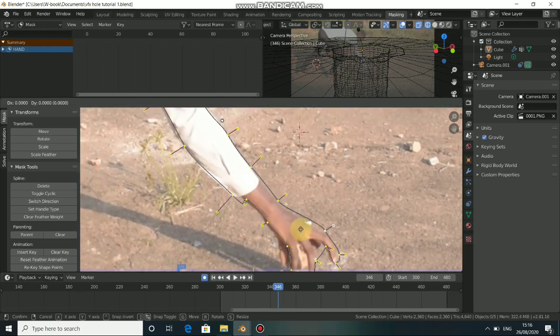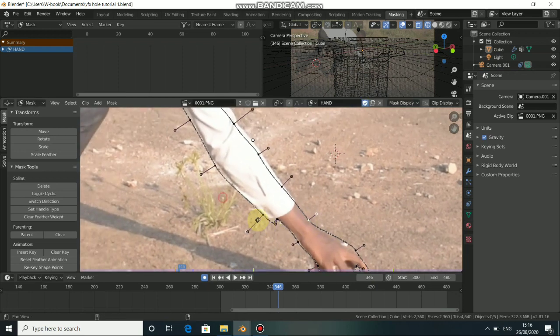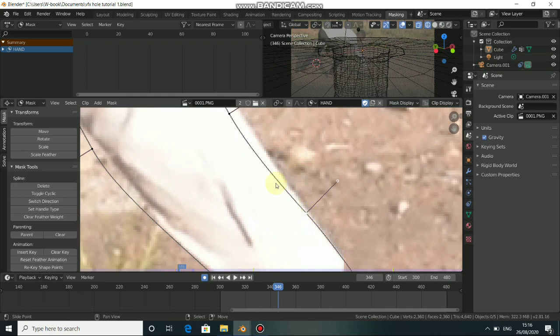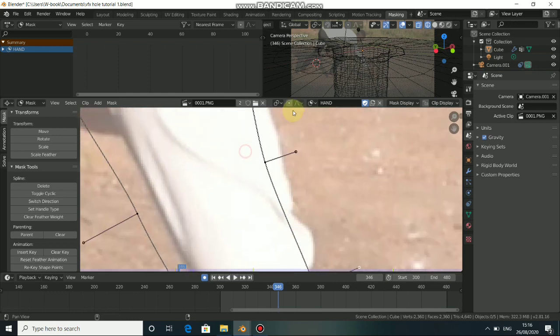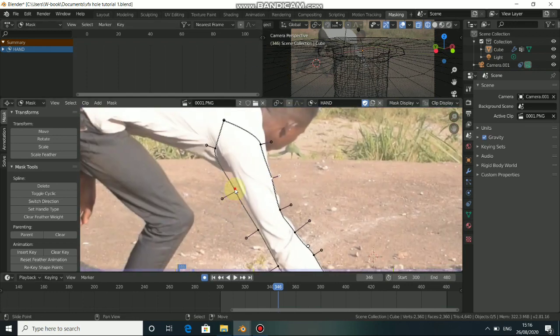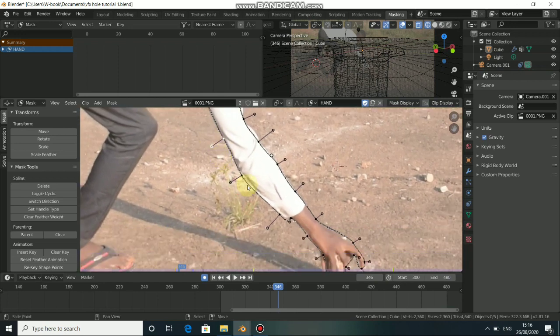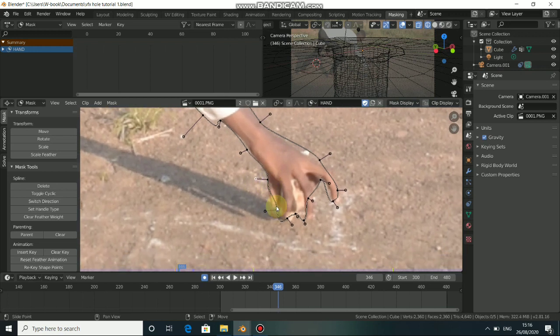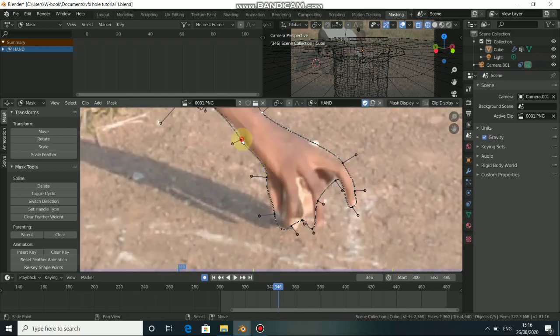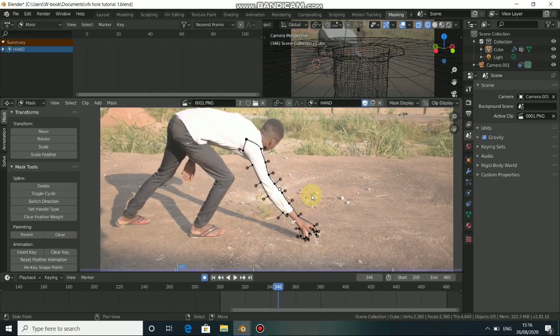Now press A to select all, and press G to grab it, then adjust it back to the position of the hand. Now whenever it misses, just pick the individual point, then adjust it back like so. Okay, this is rough. I know that this is rough. You can do it to be more precise.